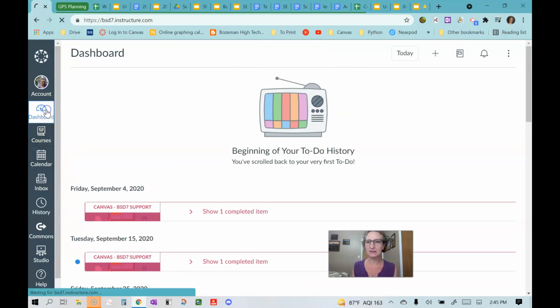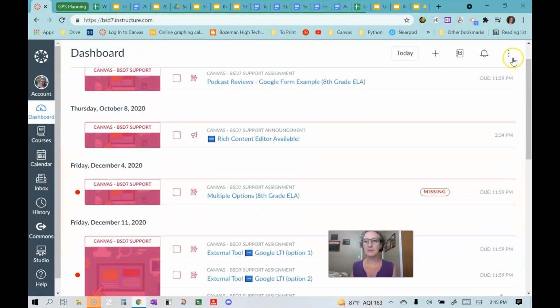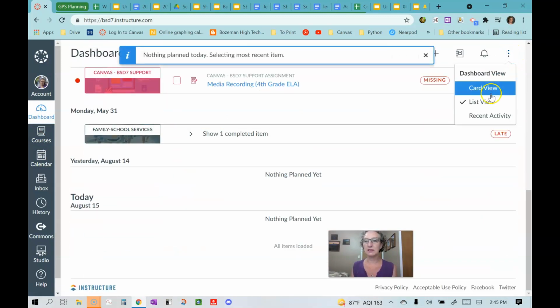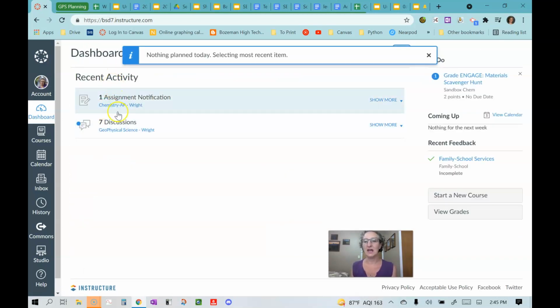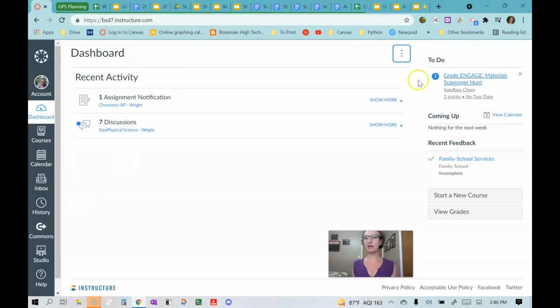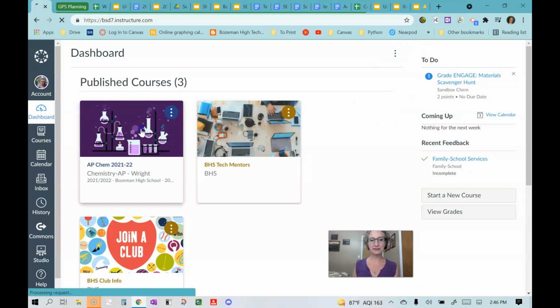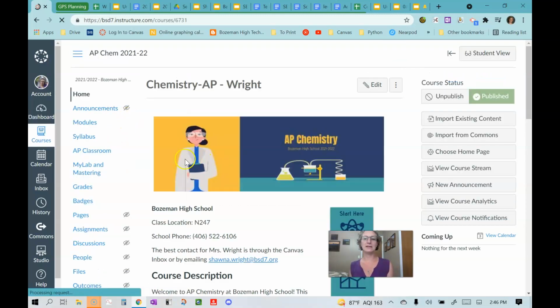Another way that they might look at the dashboard, and the three dots are the key here, is recent activity. I don't think the kids will see this as useful to them as the other two, so they may not be here, but if you're seeing this view, that's where they're getting it. So I might recommend to my students to use the card view and always click into their classes, but just know that that's a possibility.